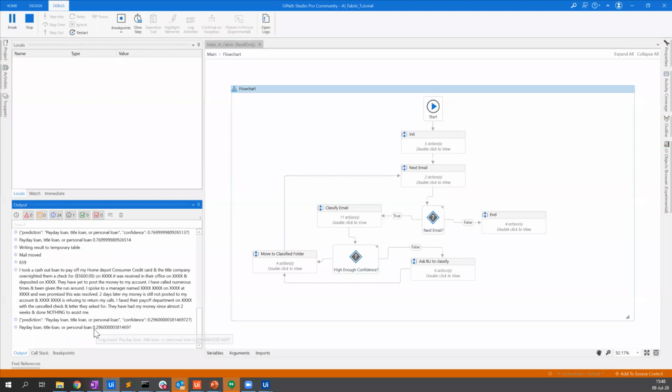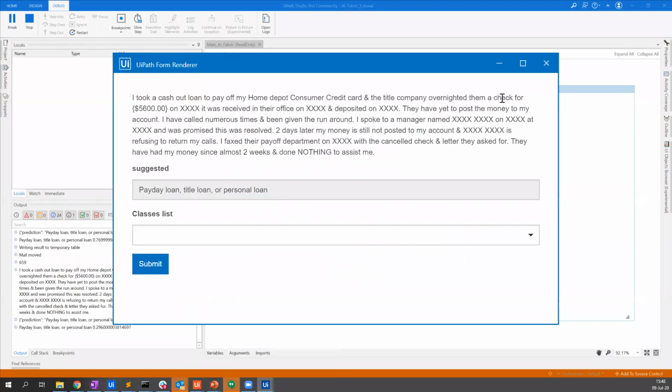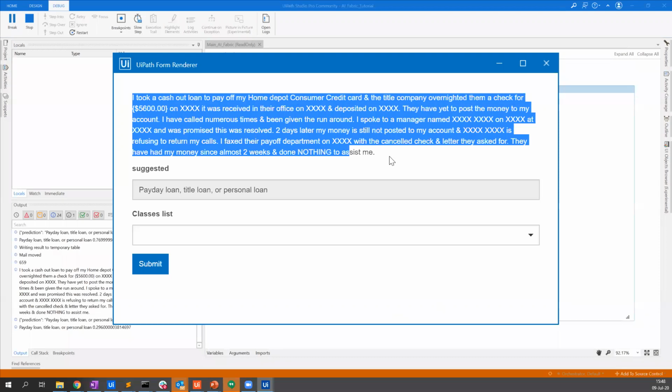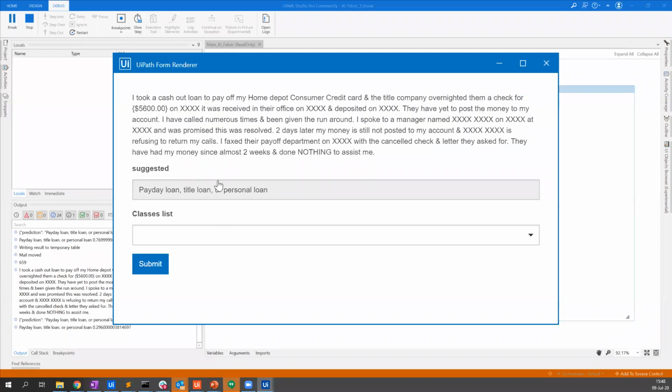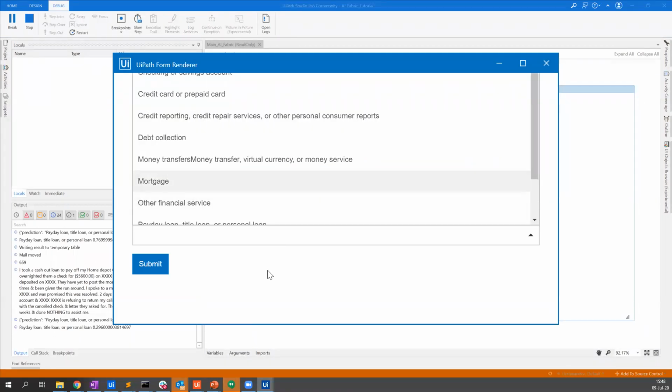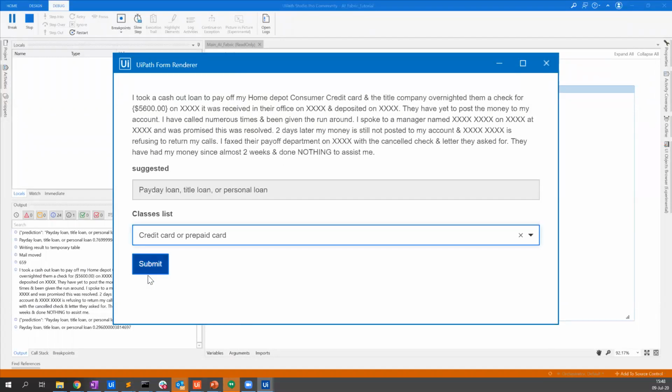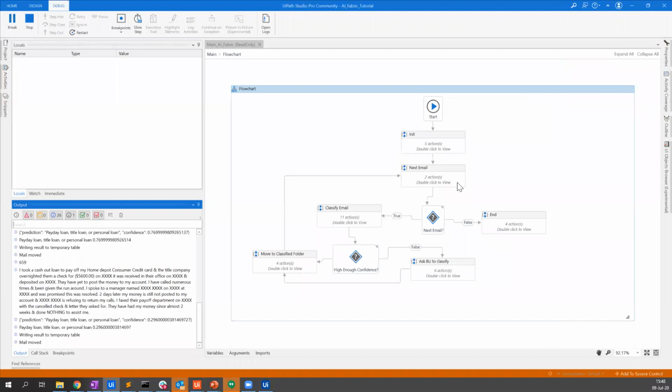But here you can see that the confidence is very low. So instead of just sending the email to the classified folder, we will open a form. Again, I will show you how the form is built, but it's very easy. On this form, you can see the email body. You can see what is suggested by the machine learning classifier. And you can select if you want to change it or not. For this one, let's just say that we'll change it to credit card, for example. I submit it, and then the process keeps going on.